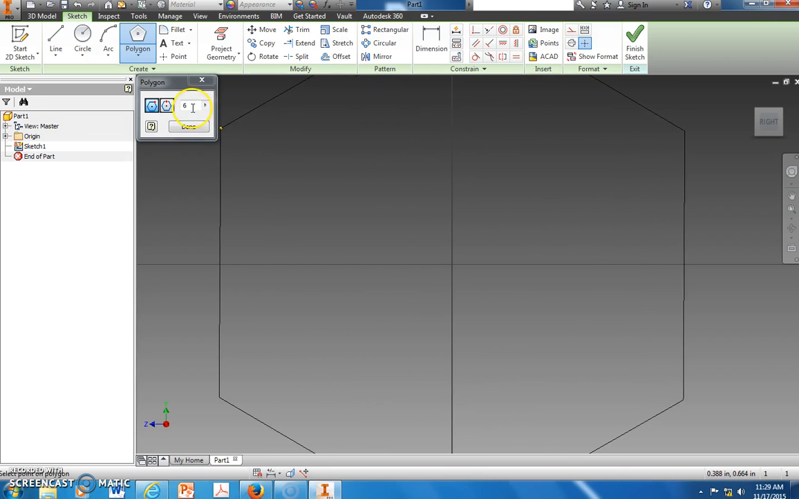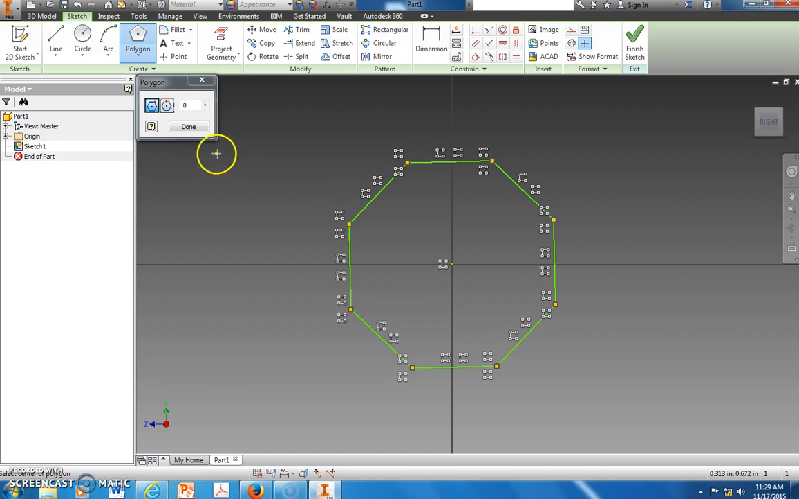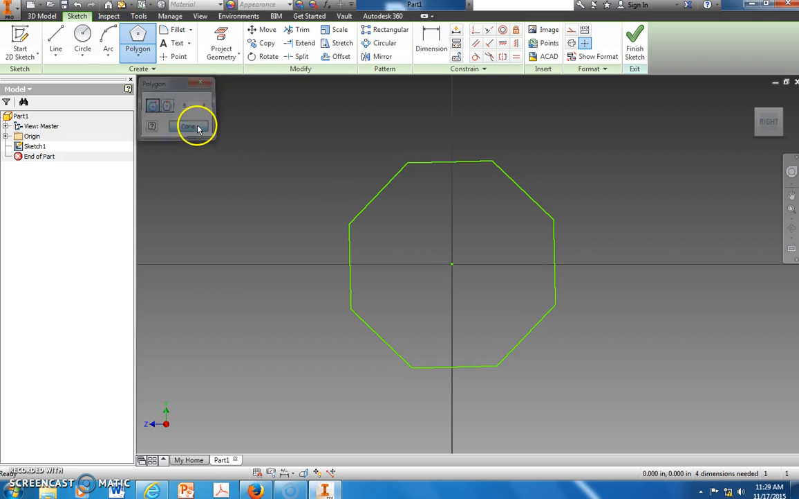Now let's say I changed my mind and I wanted to make this an 8-sided octagon. Well, I can come back up here, I can change the 6 to an 8, and if I come back to my workspace, it has adjusted it and it's given me an 8-sided octagon. So I'm going to click to place this on the screen. Now I can click done.